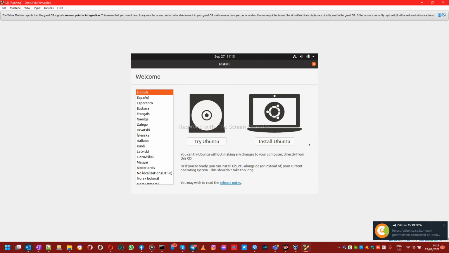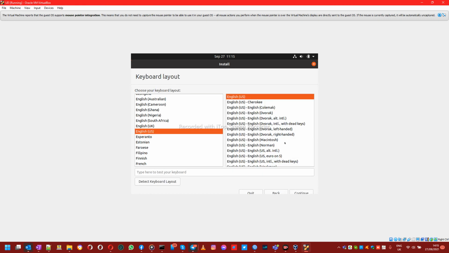So as you can see, it has completed. You have an option if you were to just be wanting to try out Ubuntu without installing it, you'd try the first option. But we want to install Ubuntu. So you click on install Ubuntu and wait.